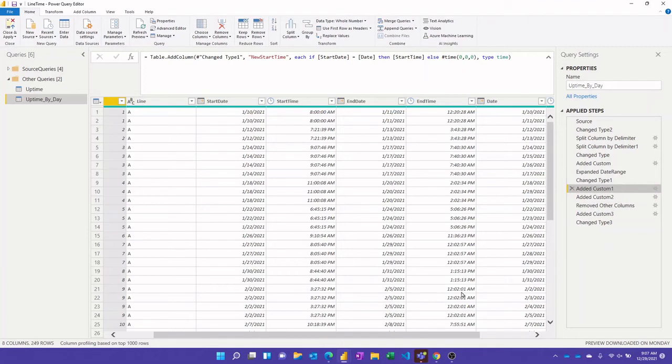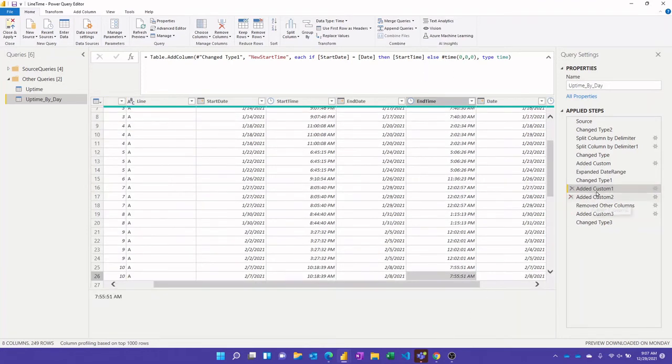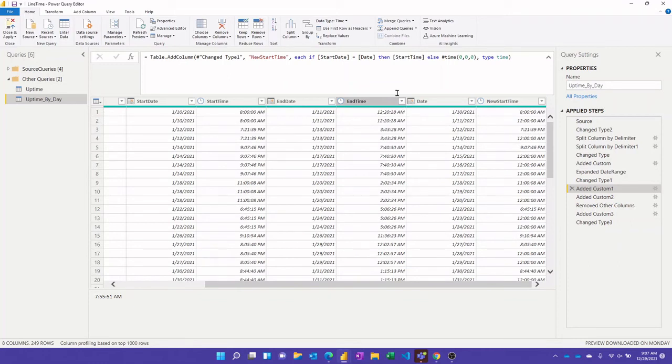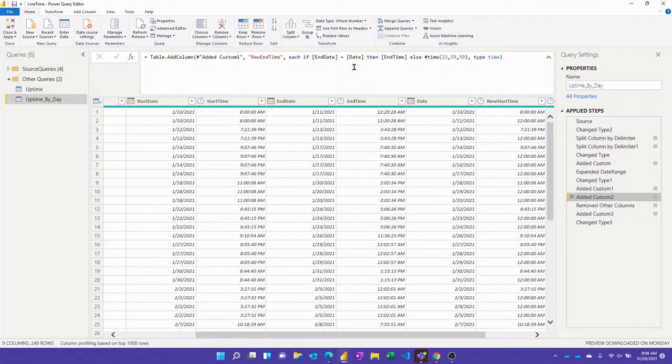From here, basically, we can come up with two new custom columns to say, what's the new start time. Similar to our DAX expression, it's checking that if this date is the start date, then use the start time. Otherwise, assume it starts at midnight. Same thing for the end date. I can come up with a new end time, where if the end date is this date, then use the end time. Otherwise, assume it goes to almost midnight. And again, I can't use 24 here.